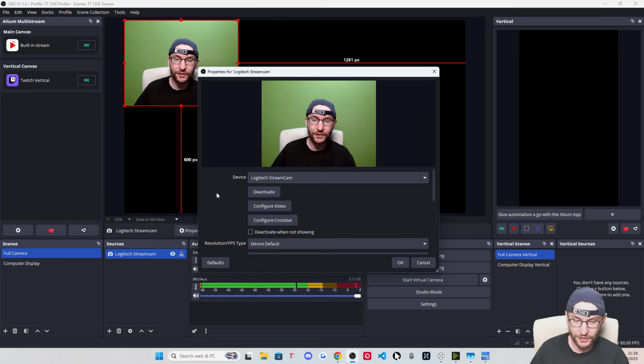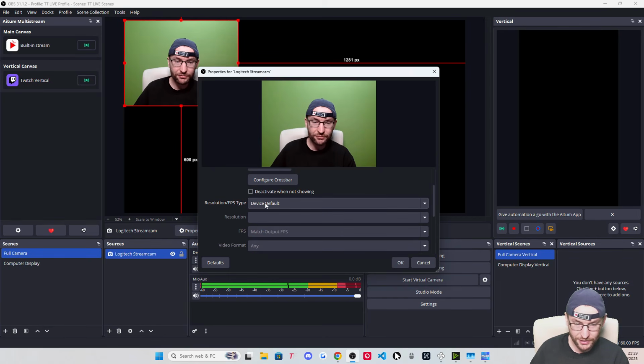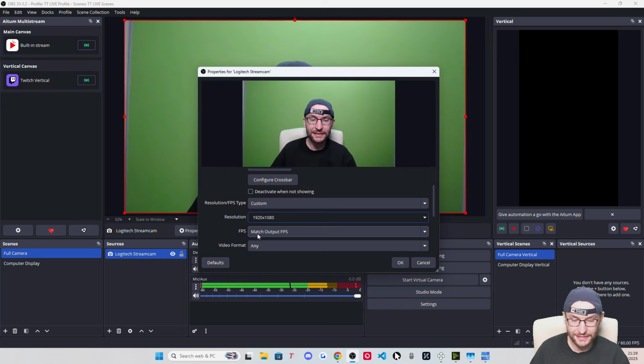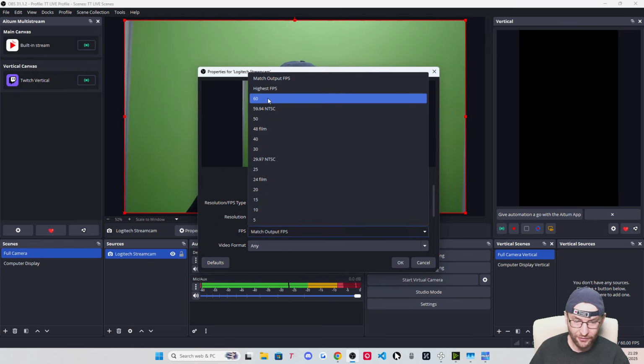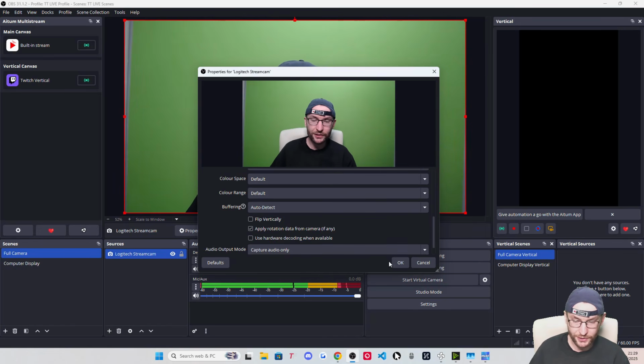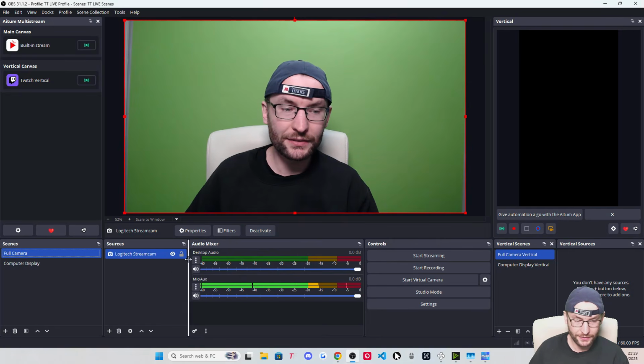Find the correct camera on the list and then scroll down underneath resolution FPS type. It adds in a lower resolution for me for some reason, so I just make sure the resolution is set to at least 1920 by 1080, and I set the FPS to 60, or 30 if your camera is lower than that. Usually the other defaults are fine, so now I can press OK.